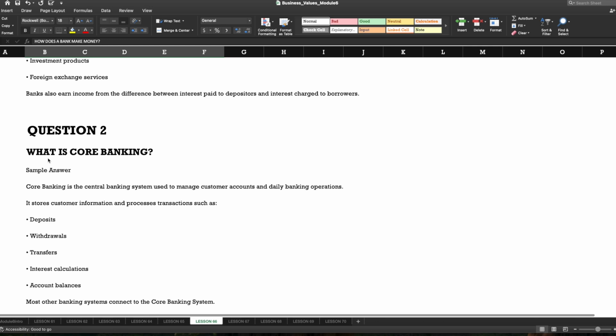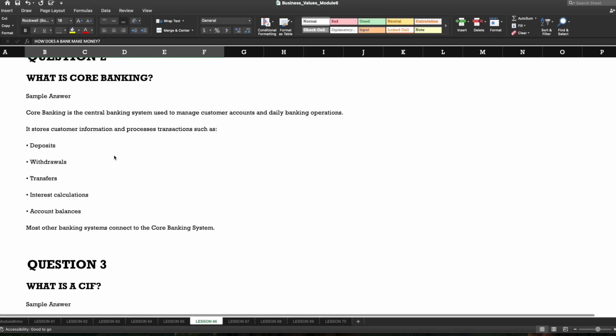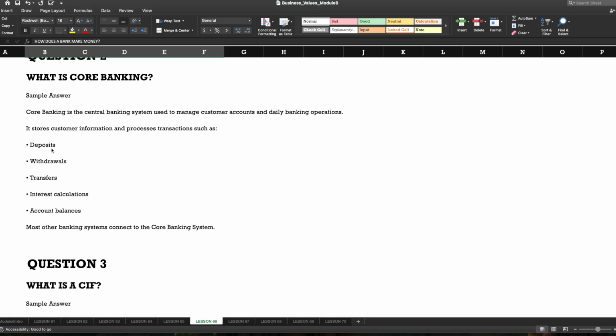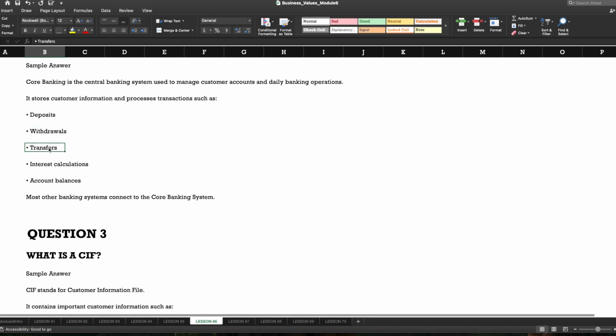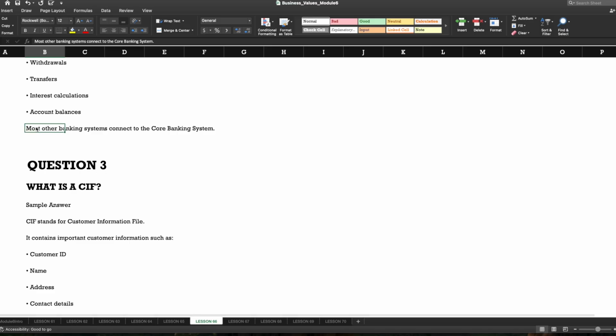Question number 2, what is core banking? So we covered it in our banking explanation. Core banking is the central banking system used to manage customers' accounts and daily banking operations. It stores customer information, and processes transactions such as deposits, withdrawals, transfers, interest calculation, account balances. Most other banking systems connect to core banking systems.